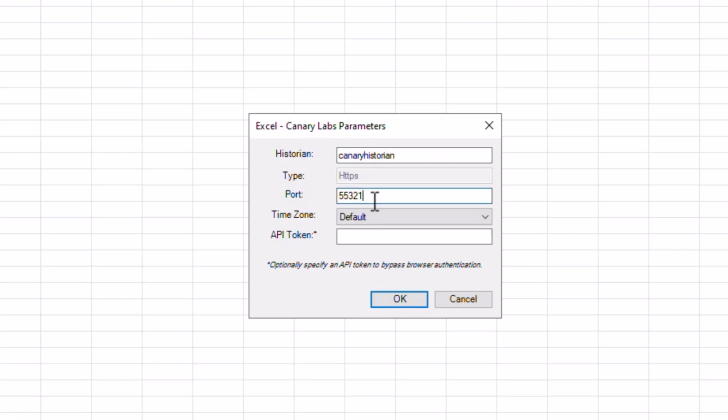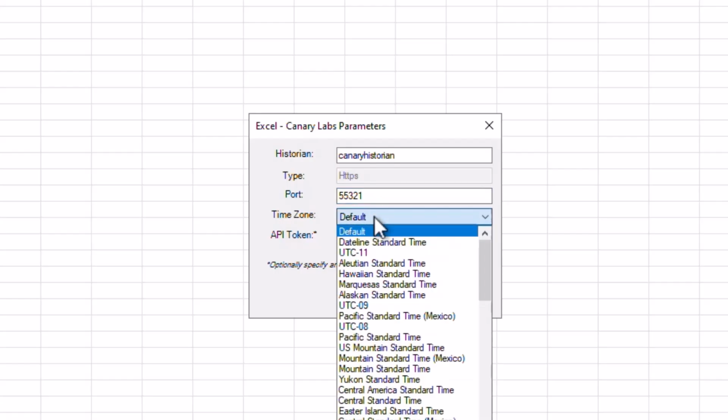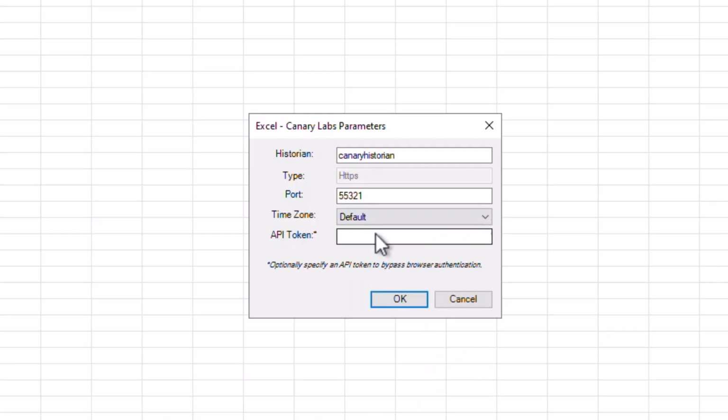If the View service is remote from the Historian, the user will want to use the View's machine name, not the Historian's. From this menu, the user can also change the time zone in which to return data. The default option will use the client's local machine time.